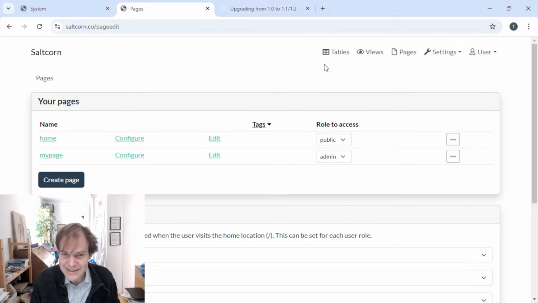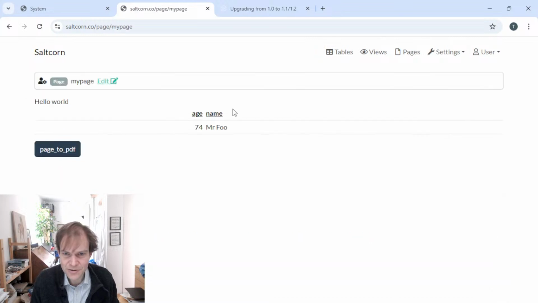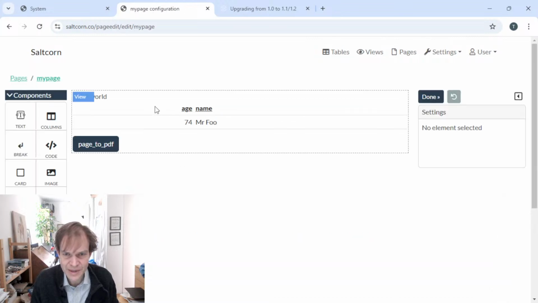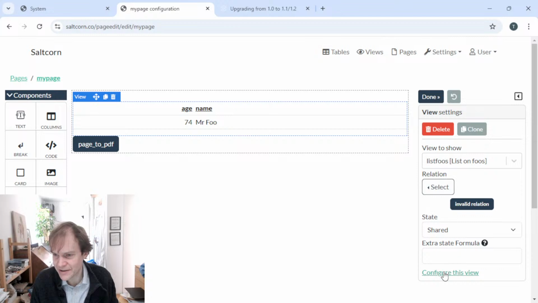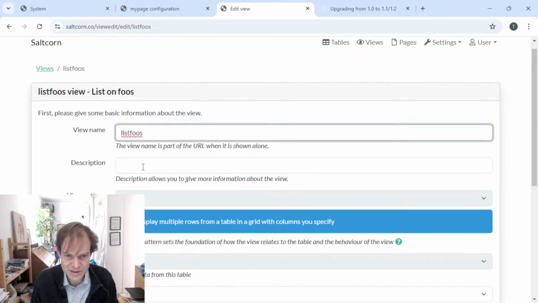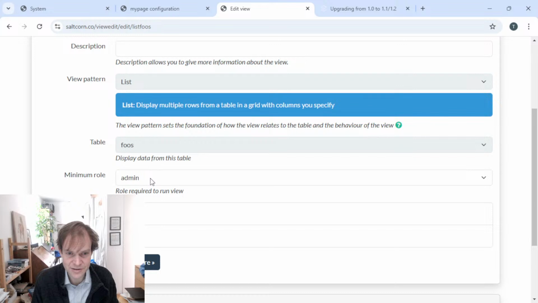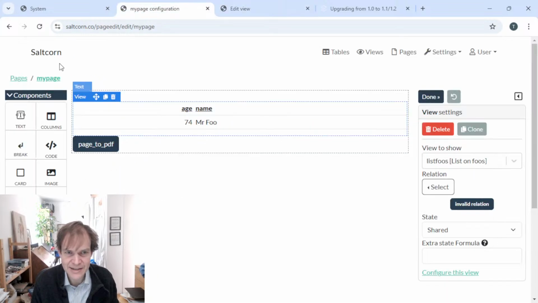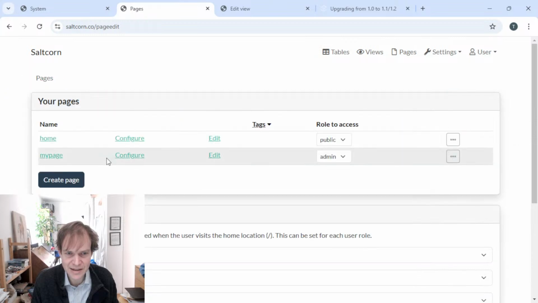So when you have a page, you have the page permissions, but if you have some view that you've embedded into it, that has its own permissions, which is here. So actually here, this shows the problem. The minimum role was admin, and in this page that's also public. So if we set this to admin, then to public, we'll see the problem.